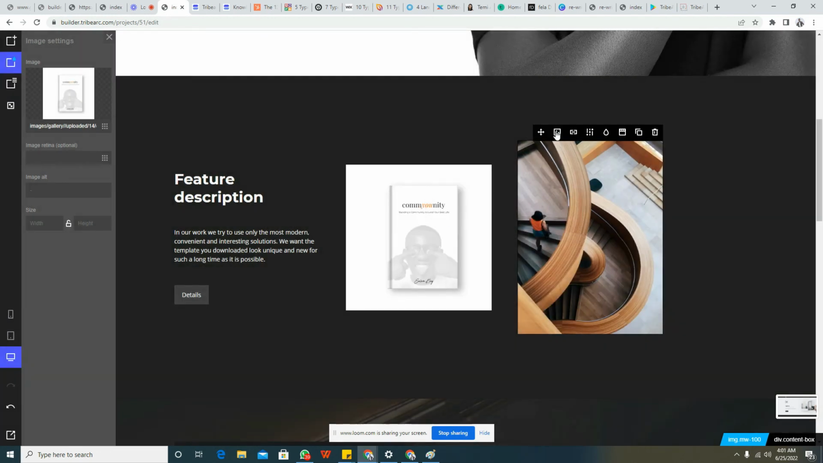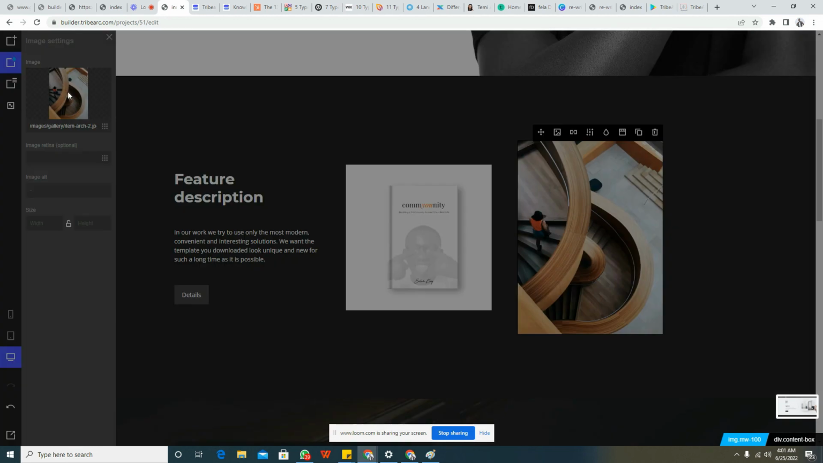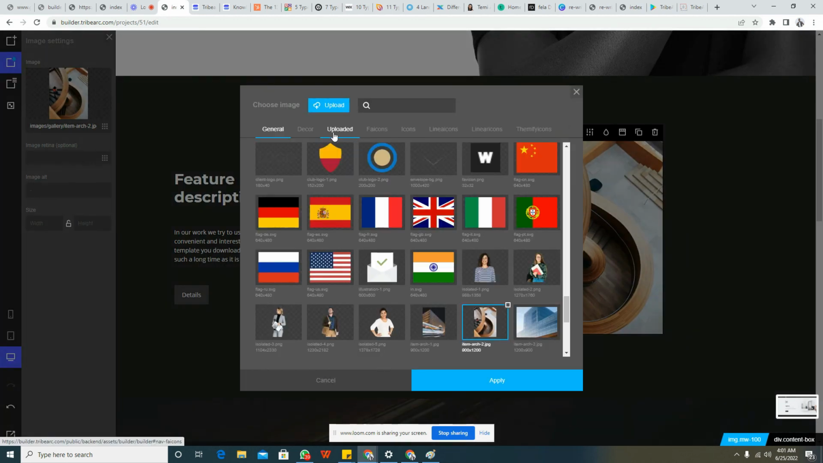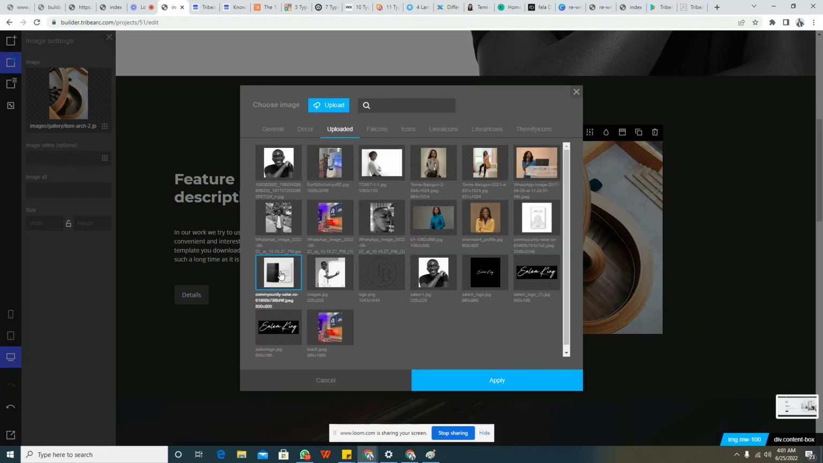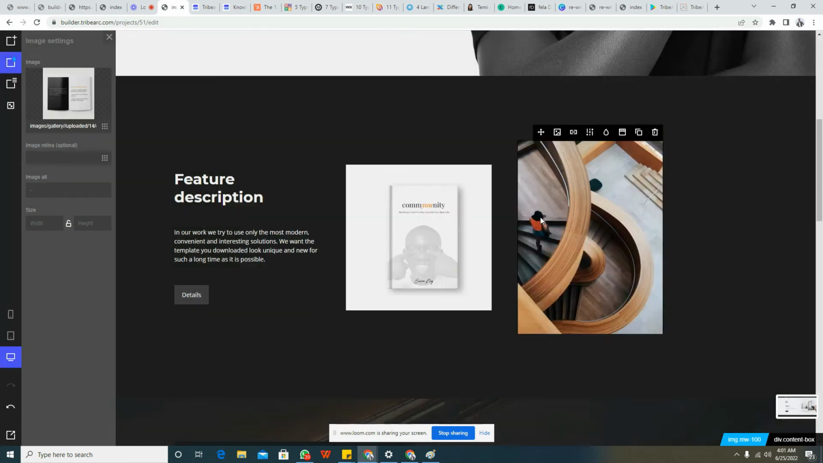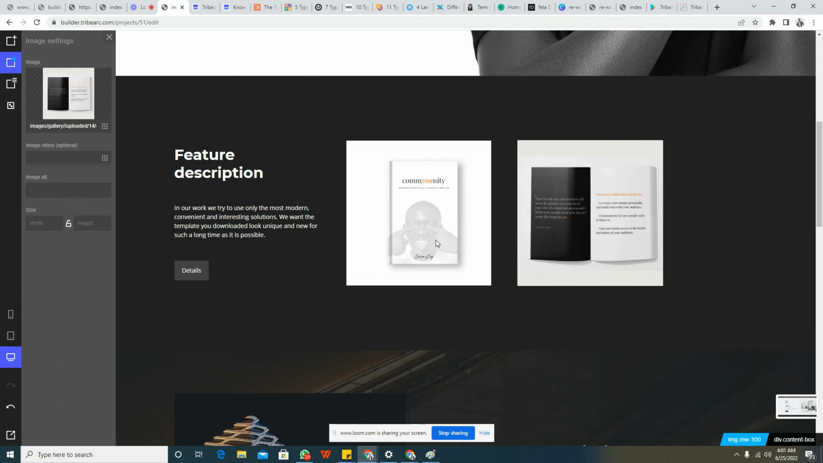I'm going to do the same thing for this one. Click on the image icon. When you click on the image you want to choose, click on the image icon to bring it up. Click on the image uploader here. It brings up the file manager. Look for the right image you want to replace it with. Select the image, right, and then click on apply, and it's going to replace it. That's how to change any of your images on your screen.